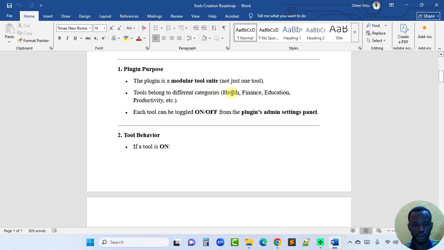So let's go ahead. Tools belong to different categories. It could be health, finance, education, productivity, etc. So you have to choose the type of tool you want. ChatGPT can help you to classify the category under which they belong. For example, the BMI belongs to the health category, then it goes right into that. Then each tool can be toggled on/off from the plugin's admin settings panel.